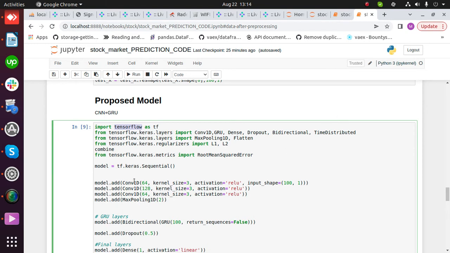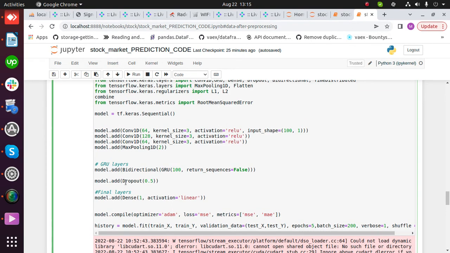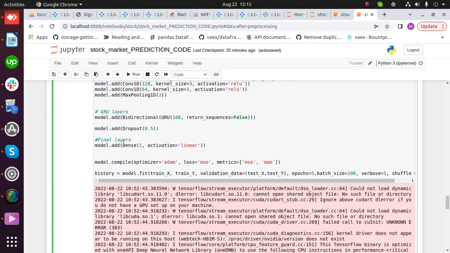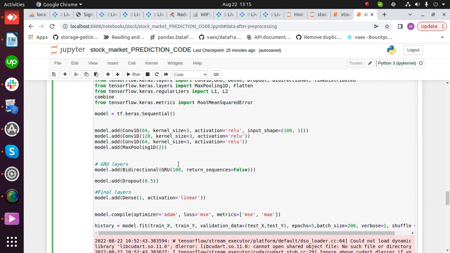In this hybrid deep learning model, I have 3 layers of CNN, 1 max pooling layer, then I have 1 layer of GRU, and I have a dropout layer with the ratio 0.5. This is to reduce the problem of overfitting. To know more about the overfitting issue in neural networks and how to resolve it using a dropout layer, please watch our next video where we will explain everything about this topic in detail. Then I'm adding one dense layer. So here my model is ready.